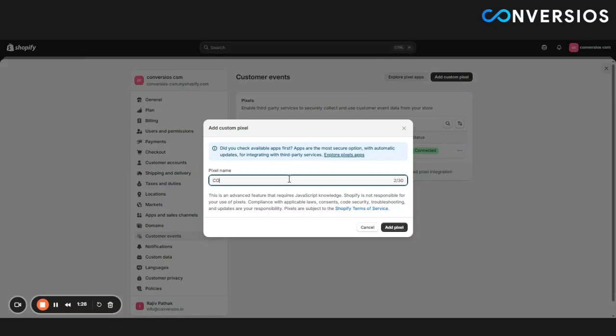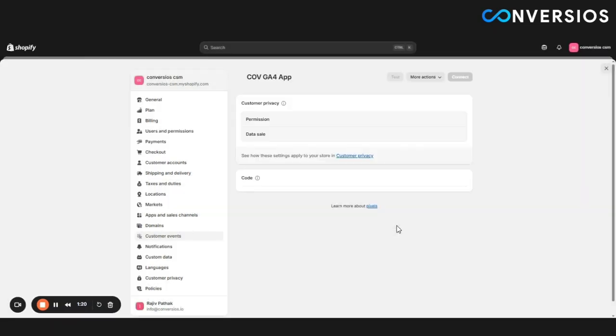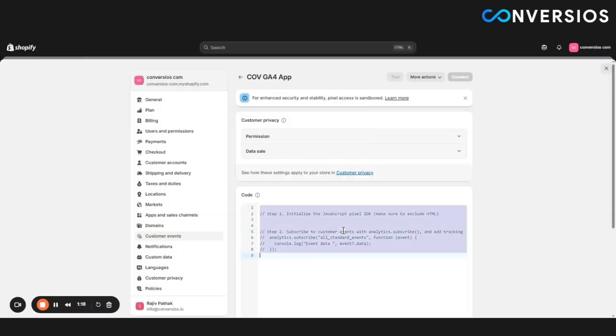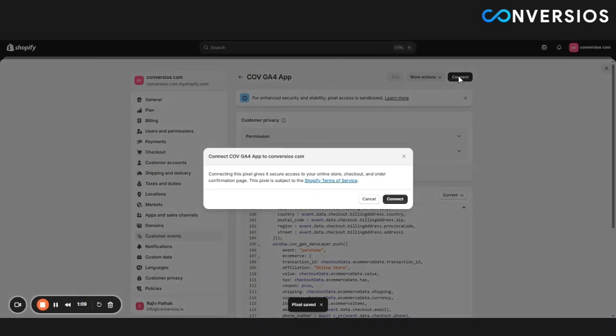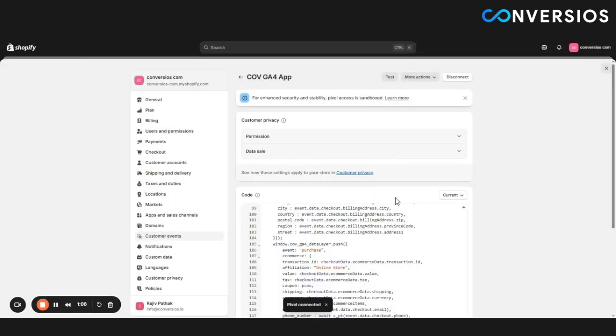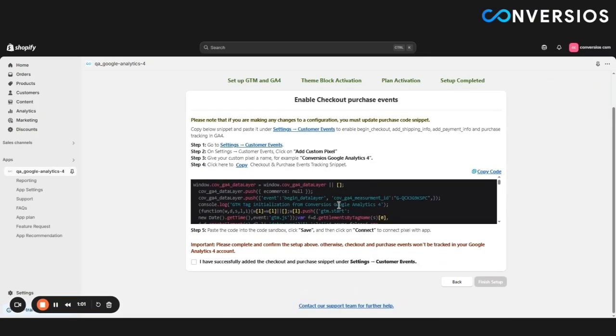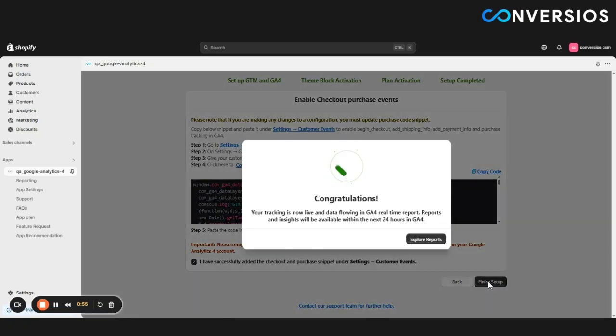Let's add in some name. Paste the whole code that we have copied in the last step. Click on the Save button and connect. This is done here. Now we can close this tab as well. Enable this checkbox and click on Finish Setup. Congratulations, your app setting is complete. Now if you want to go ahead with report exploration, click on the Explore Reports button.